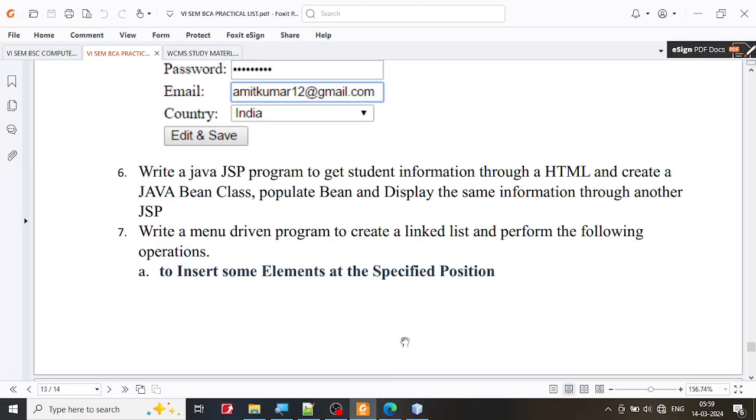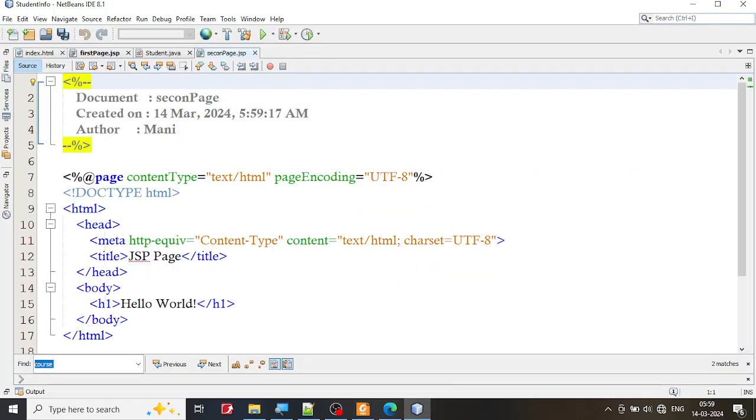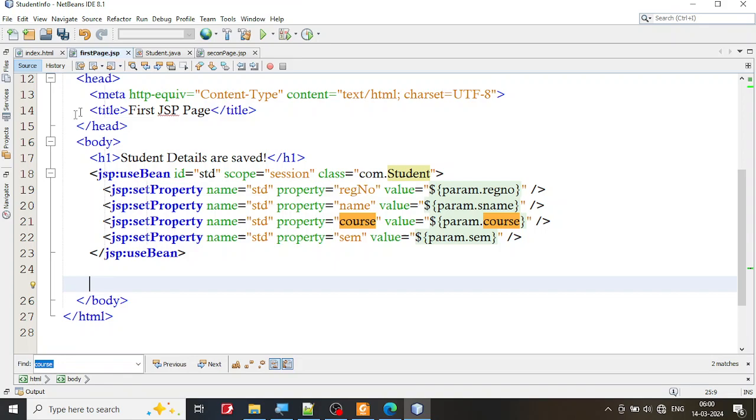So why did I give the names first page and second page? Remember, this is just a practical exercise. They said write a Java page, that is my first page. Pull all the information from the HTML page and fill the bean, and then display the same information in the other page. So in the first page, I am pulling the information from the HTML page, putting it into the bean. In the second page, I'm going to display the content. That's why, to make it easier for anybody to guess what I'm doing, I've given the names first page and second page.